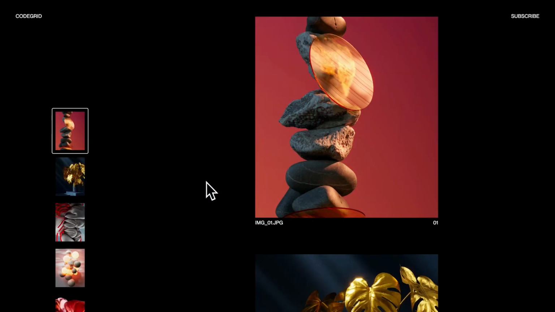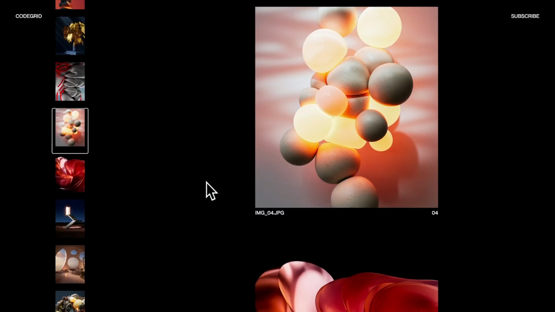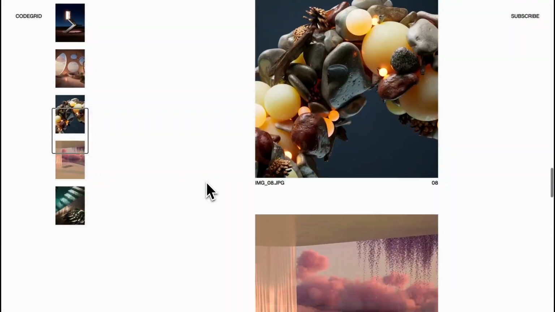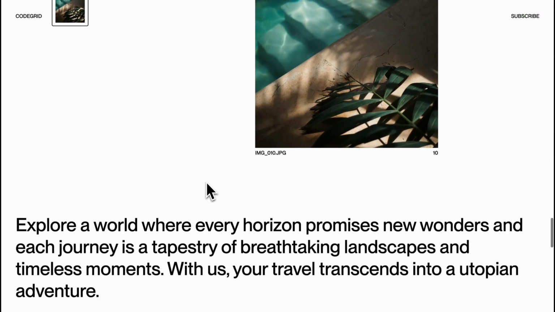No plugins, no GSAP or ScrollTrigger. We are also going to integrate that dynamic light mode that changes the theme as you scroll, all using JavaScript.